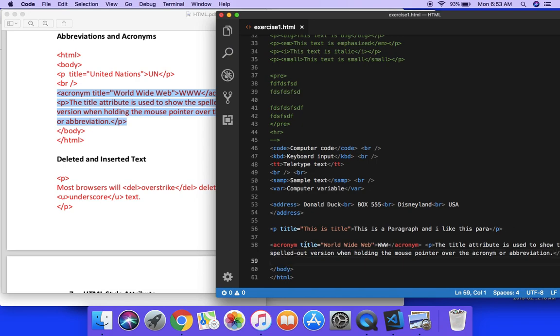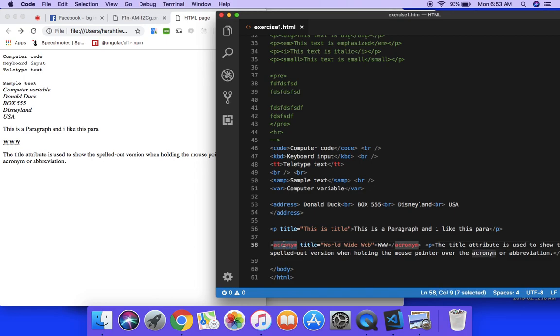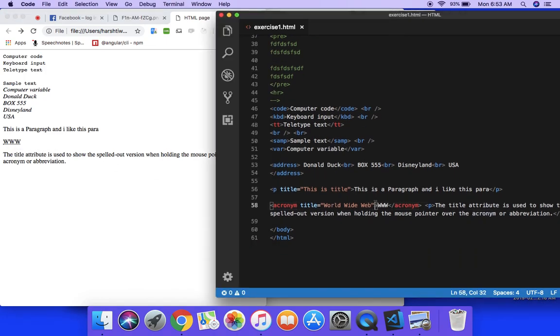So it means we can use the acronym tag also, and then we can just put the title here. So when I'm running this, you can see when I'm hovering the mouse, I'm getting the World Wide Web, and we are having this dot dot dot also coming into the browser, because we are using the acronym tag. So in the acronym tag, we can just use the title like this. So when we are hovering the mouse, you will get the title, and then just the paragraph.